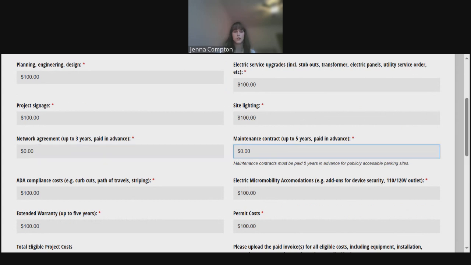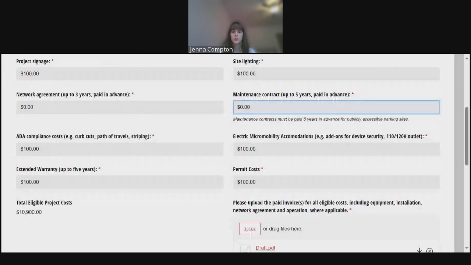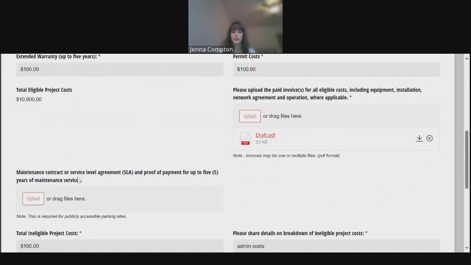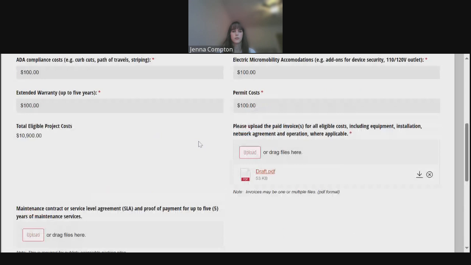So if your project does require this, so say you have a publicly accessible parking location, you'll want to list the maintenance contract costs of up to 5 years here. And then you'll also, down below, want to include the maintenance contract or service level agreement and proof of payment for up to 5 years of the maintenance contract right here. So be sure to include that information. We separated it from the standard invoices so folks don't forget, but they need to include that here.